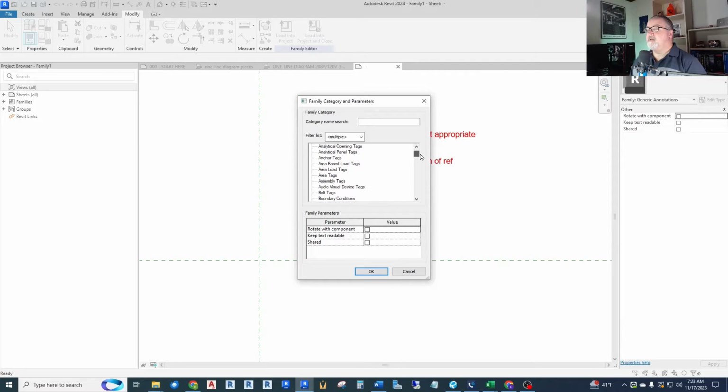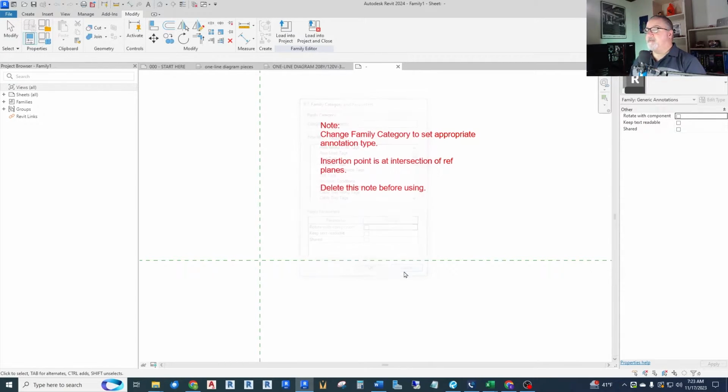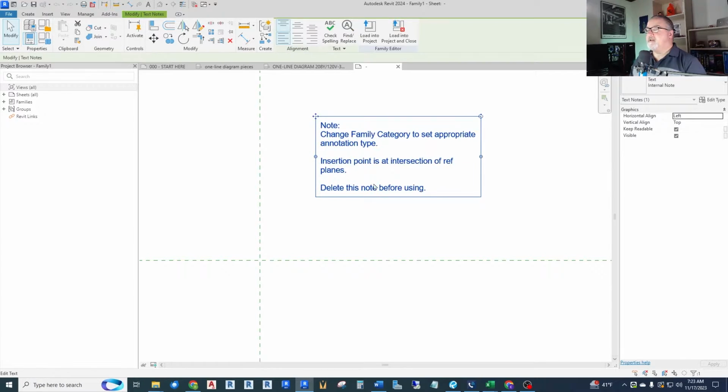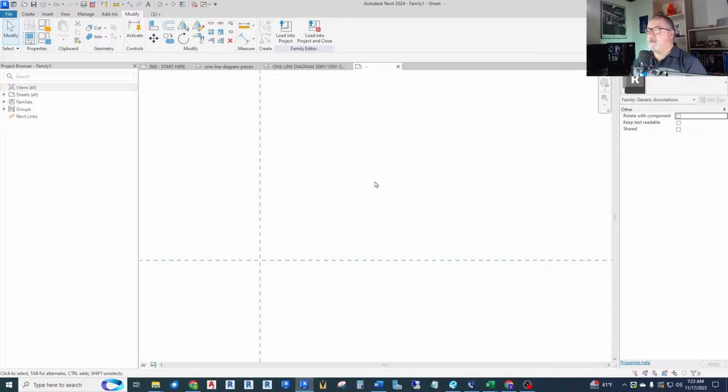But even if you didn't start with the tag family template, you can change it in here. So that's just what that means. So we're going to leave it as a generic annotation as it shows here on the right. So let us get rid of our note and let's start.